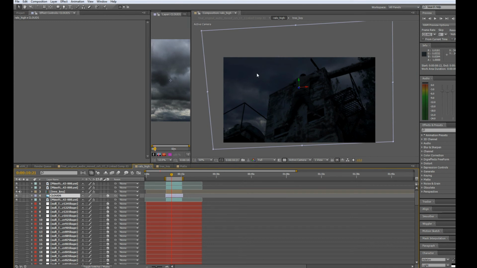So there you have it. There's an example of how we did a day for night shot. And if your production doesn't have the budget to haul lights out to your location and shoot at night, then here's a pretty good way of stepping around that obstacle and getting your scene done.